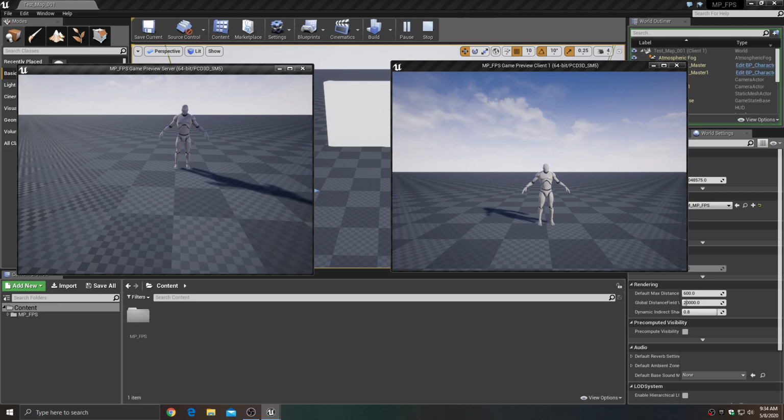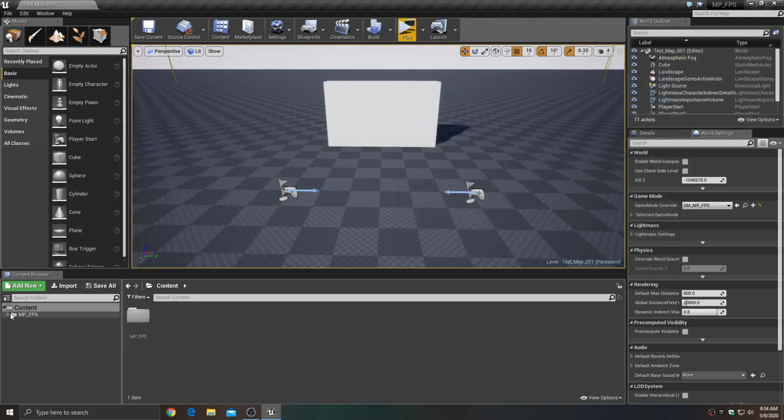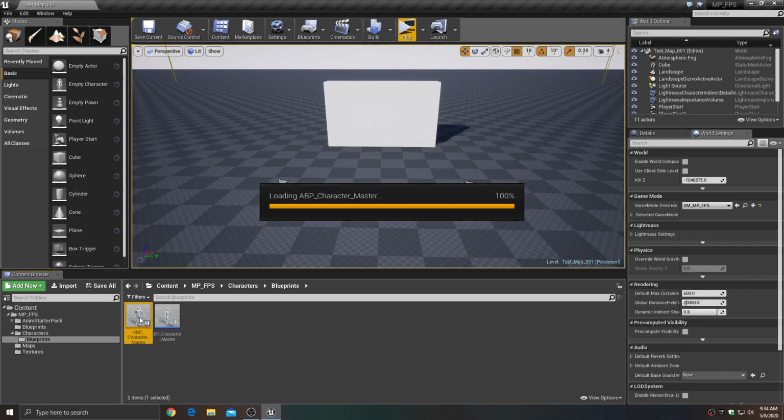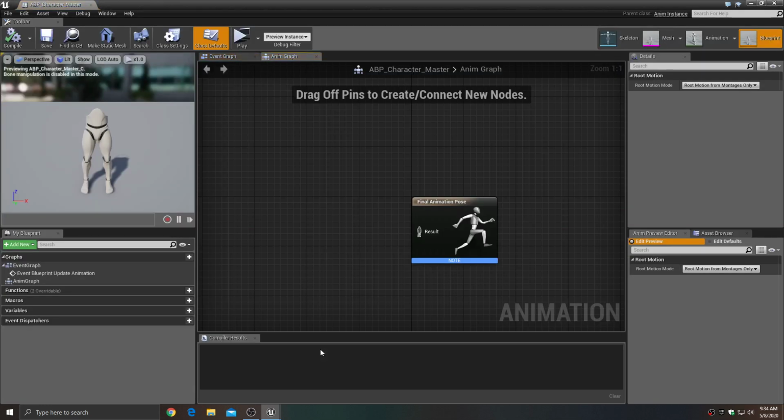Okay, so I think it was in the last video, we went ahead and created an animation blueprint, and it's just a generic animation blueprint. So it doesn't really matter which one we start with, whether we start with the first person animation blueprint or the third person animation blueprint. We're going to have to do them both. So I guess we'll just go ahead and open up this one here, and we're going to start getting this done.